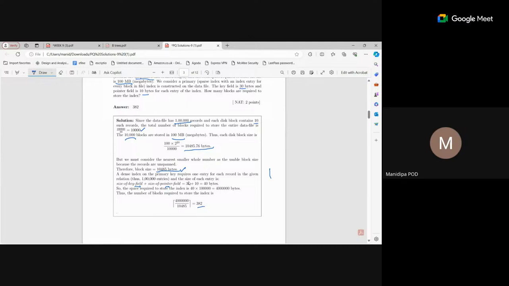So this example, go through once quickly by yourself. If you have any confusion, you can ask. Here, they were saying primary key sparse index. To find the number of blocks in the sparse index, sparse index is what? Divided into blocks. So you have to find the number of blocks. That is what the question is asking. How many blocks are required to store the index? So we know a dense index will take this much.